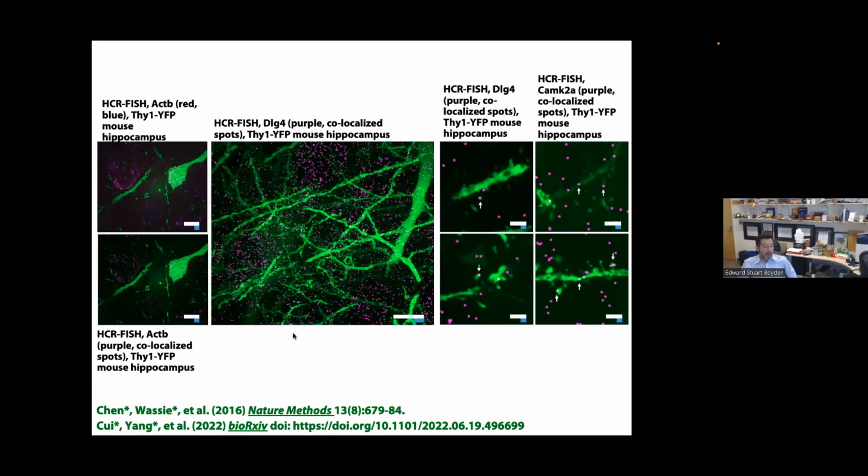Those are in cell culture. You can also do this in intact brain or other tissue. Here we're anchoring and expanding proteins as well as RNA. So you can see the yellow fluorescent protein in green, and then in purple, we did post-expansion in situ hybridization.